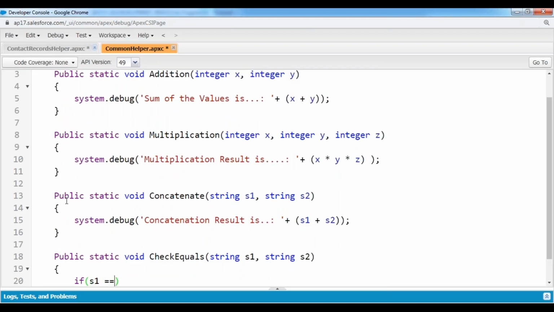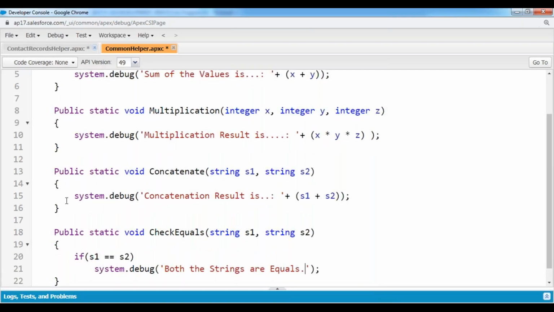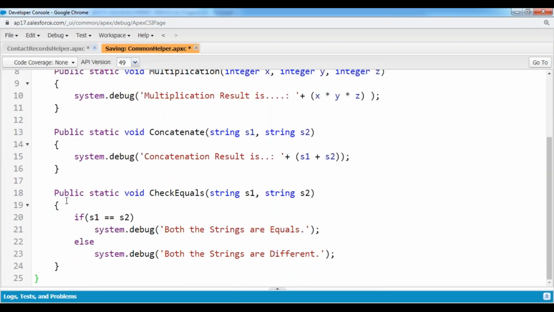If s1 is equal to s2, if both are equal, I want to show the message System.debug: both the strings are equal. Else, System.debug: both the strings are different.